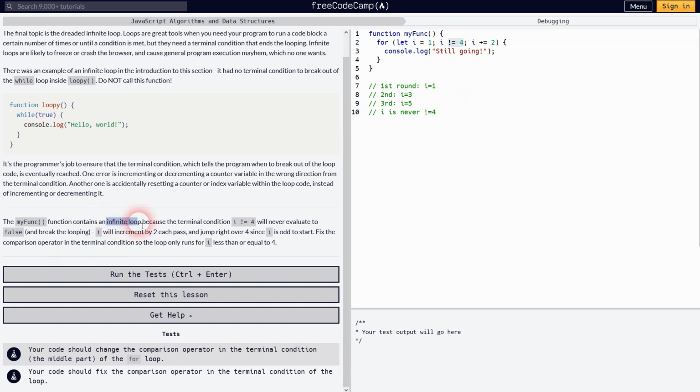So be careful with it. In this specific example, we just have to change the condition right here and make it smaller or equal to 4 instead of not equal 4. And now it runs exactly as we want it.